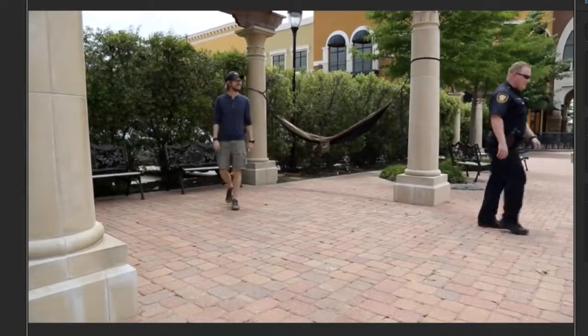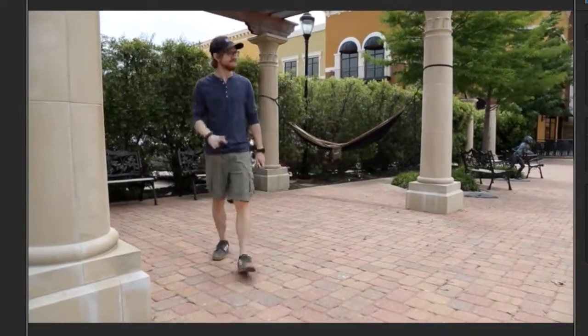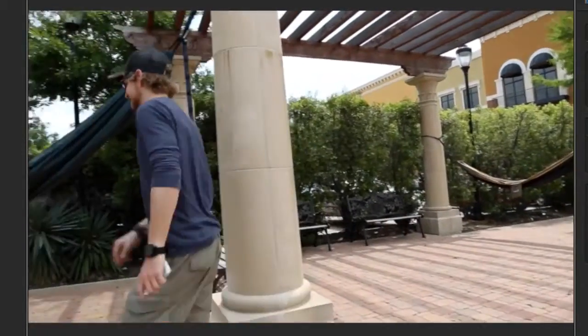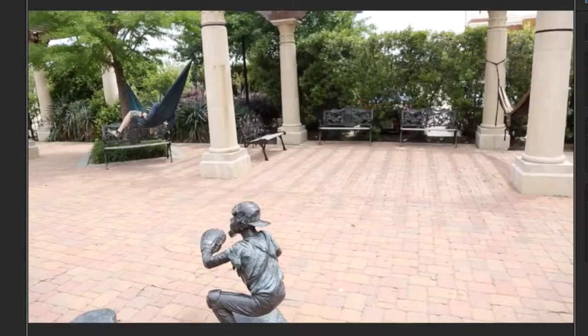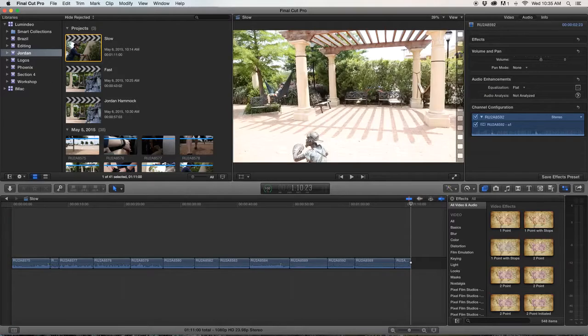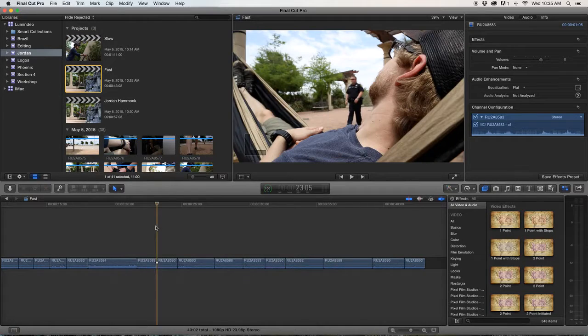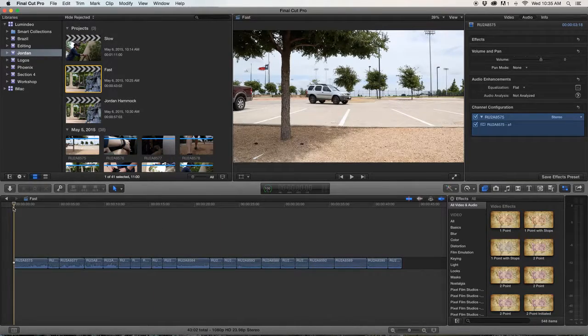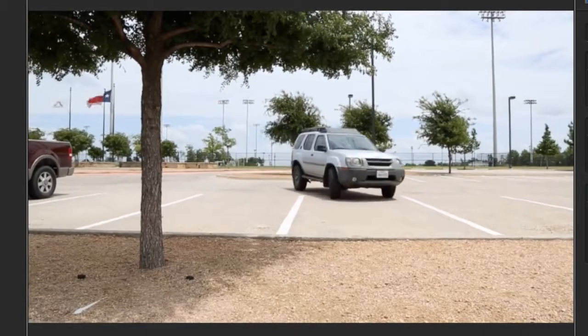Again, slow edits, staying on one shot for a very long time. And we go to the end. Boom. Now let's look at a fast cut. Let's see what this story looks like cut quickly together. Now I'm going to start with the same kind of establishing shot, and then we're going to jump into it.